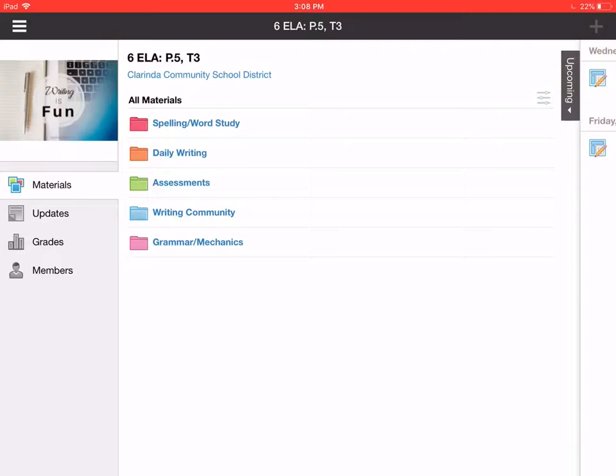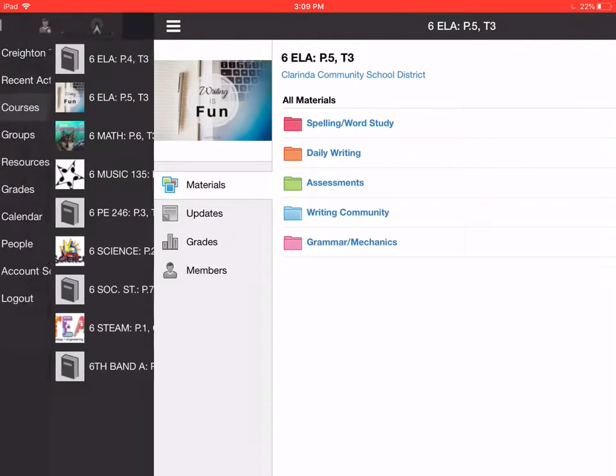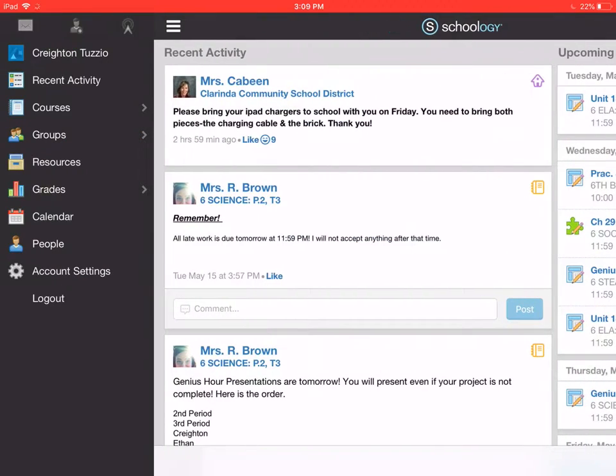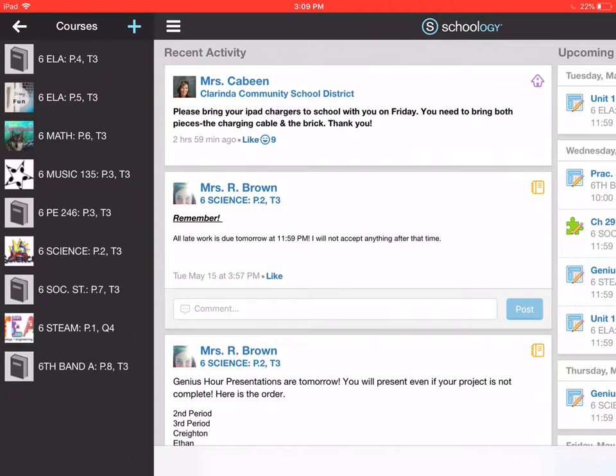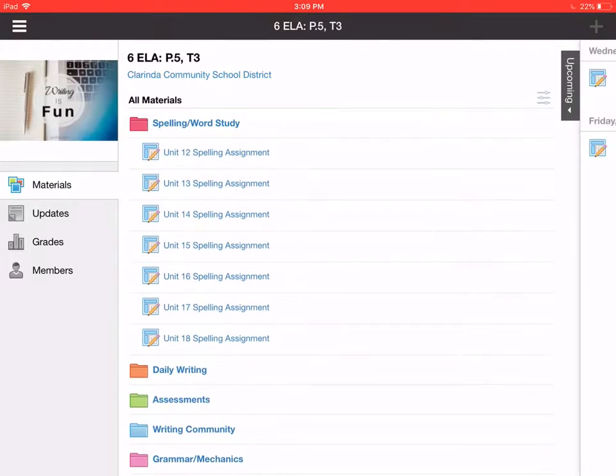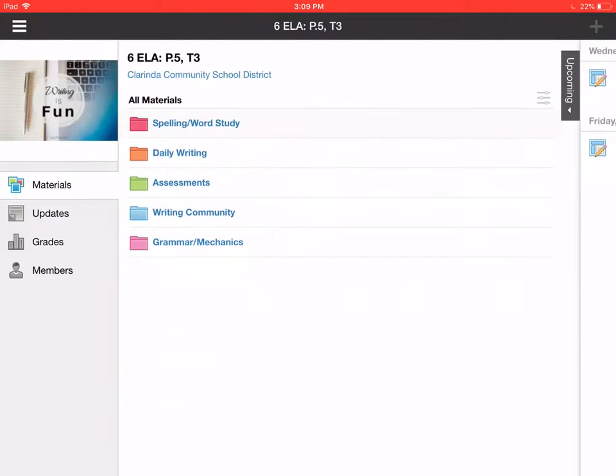So here I have my 5th period ELA class pulled up. If you want to get there, you're going to start from this page. You're going to click on the 3 lines in the top left corner, go to Courses, click on the course you want to see, and then it'll bring it to there. If you want to see your materials, you're going to click on this folder, and then it'll show you all the assignments that you need to do in that folder.